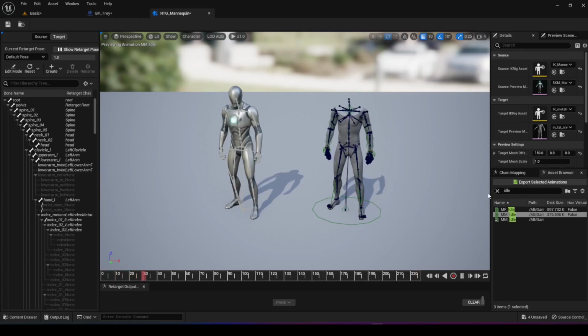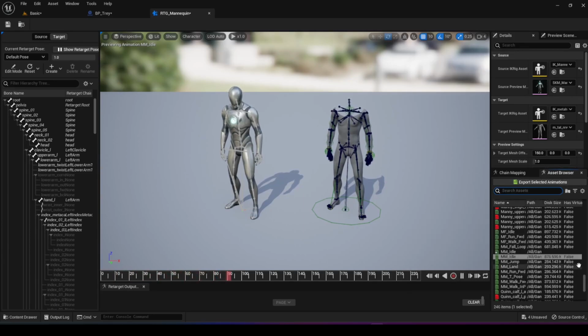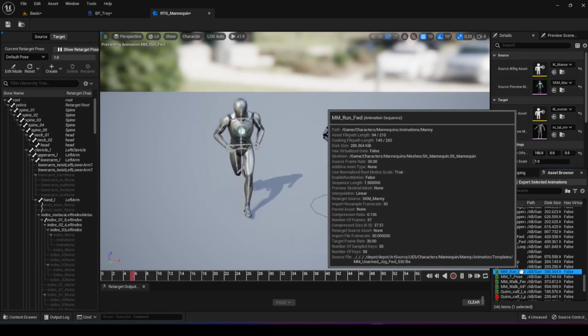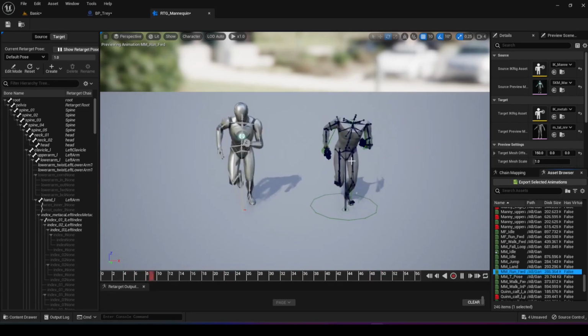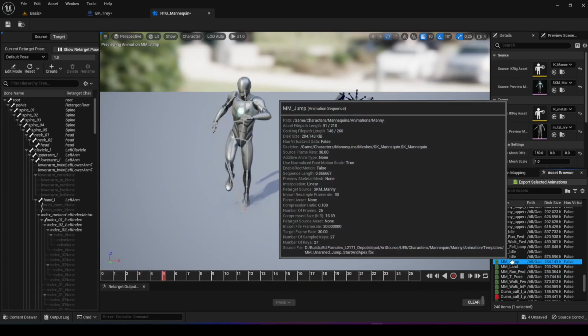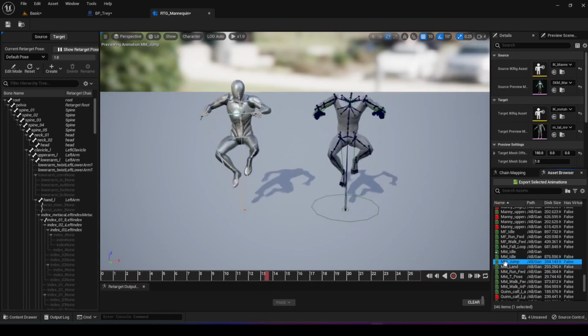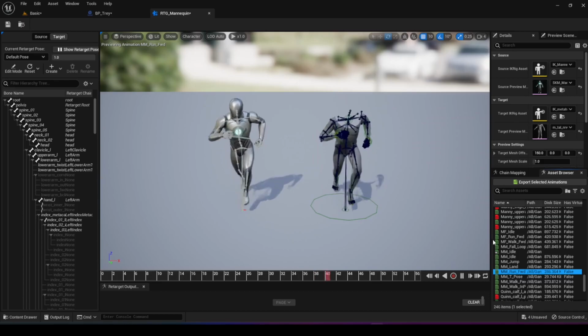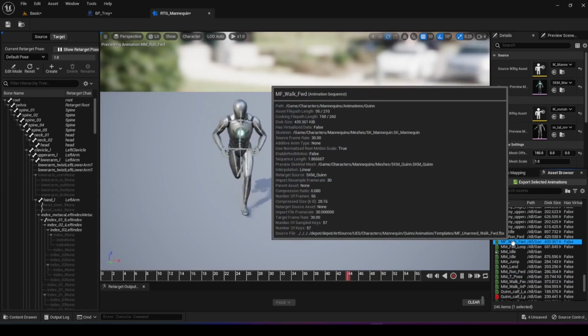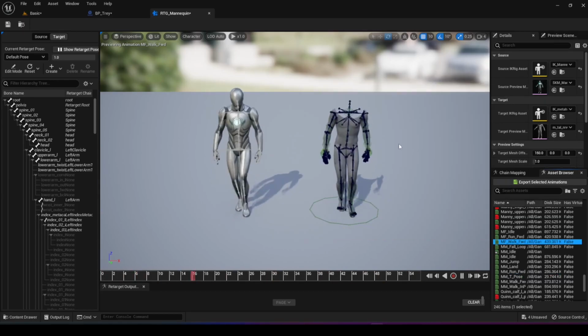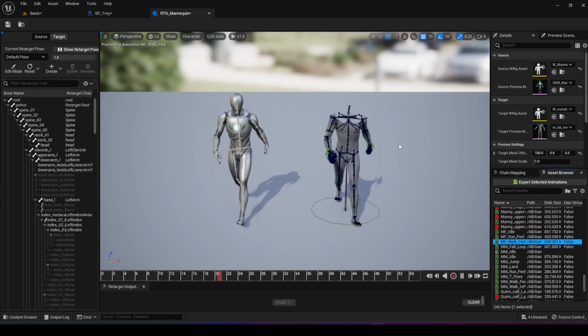Now there's a bunch of other ones that come with this basic as well. So if you look over here, we have run forward. So you can see this works as well. You can do jump and you can have the landing animation. So it's pretty good for any of these animations that you can just put on your MetaHuman.